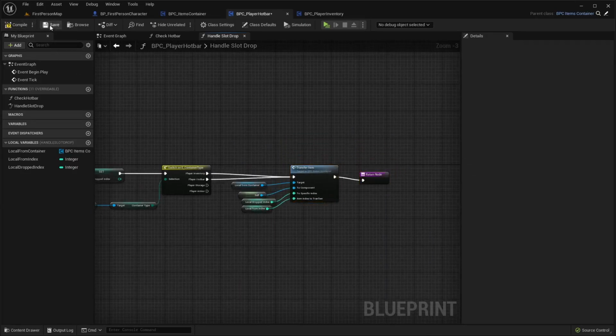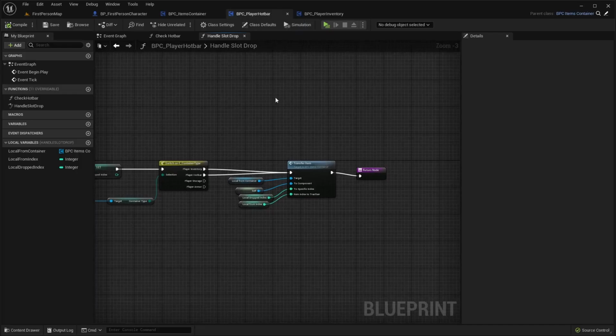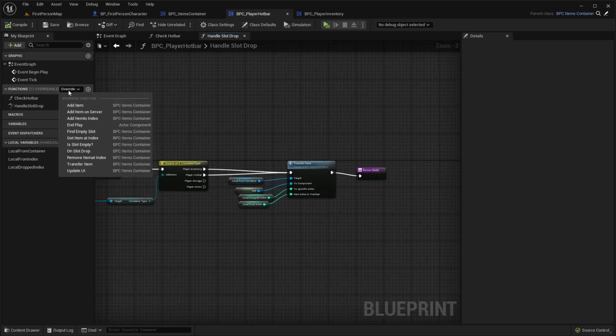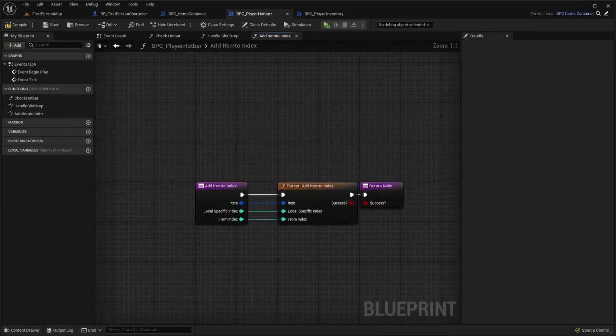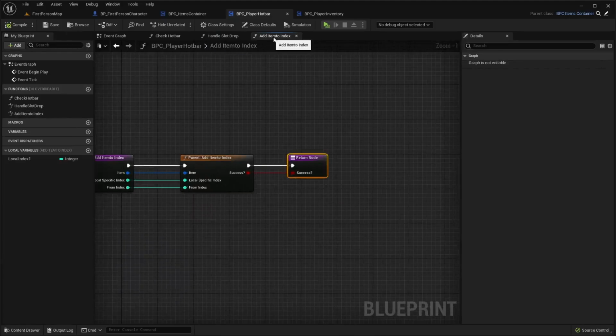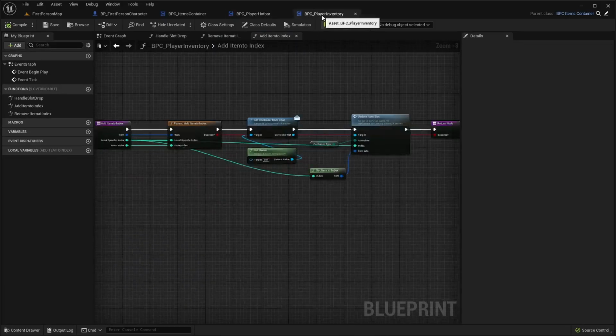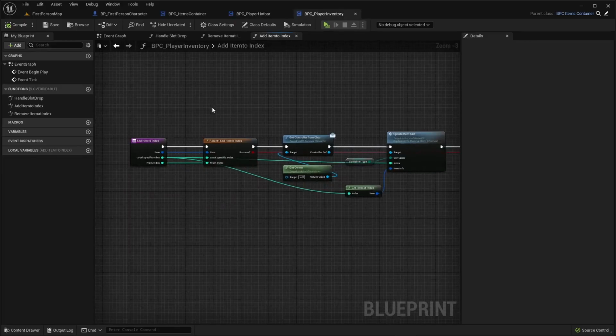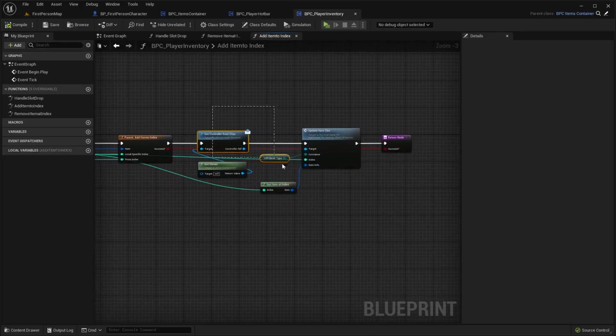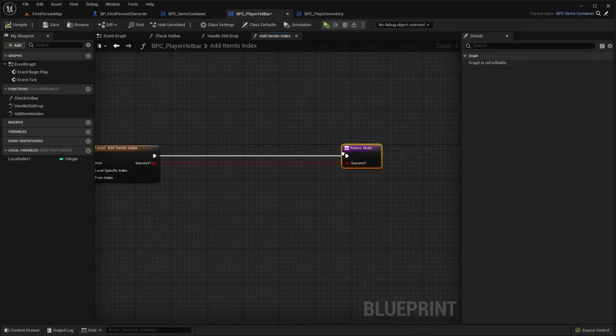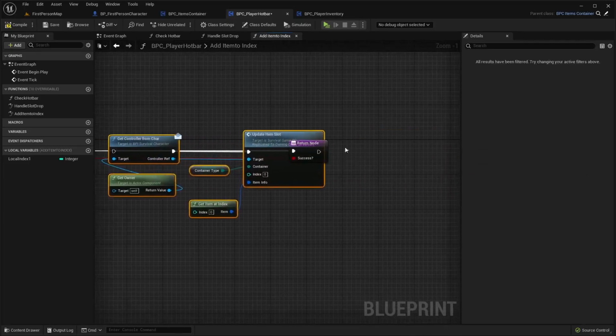So just compile, save that. Then the next function that we need to override in our player hotbar is our add item to index. For our add item to index, we're going to do the same thing that we do in our player inventory. This controller from character. In fact, we could probably just copy all of this and go into our player hotbar and paste it here.